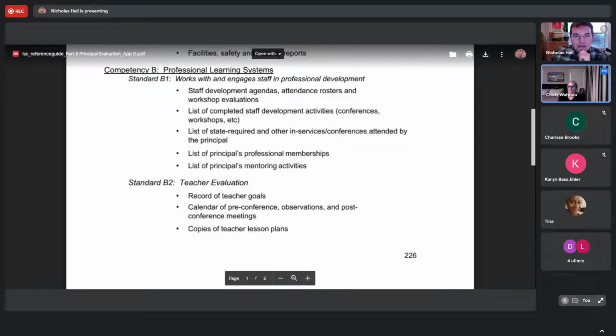I'm just kind of curious if that's going on. I know she has a mentor, but I don't know if she's doing any mentoring, but I can find out both ways. Okay, I like that one. Anyone else? I read this one as, because it's under standard B1, works with and engages staff in professional development, that would be mentoring from principal to staff. That's the way I read it. I'm curious about that.